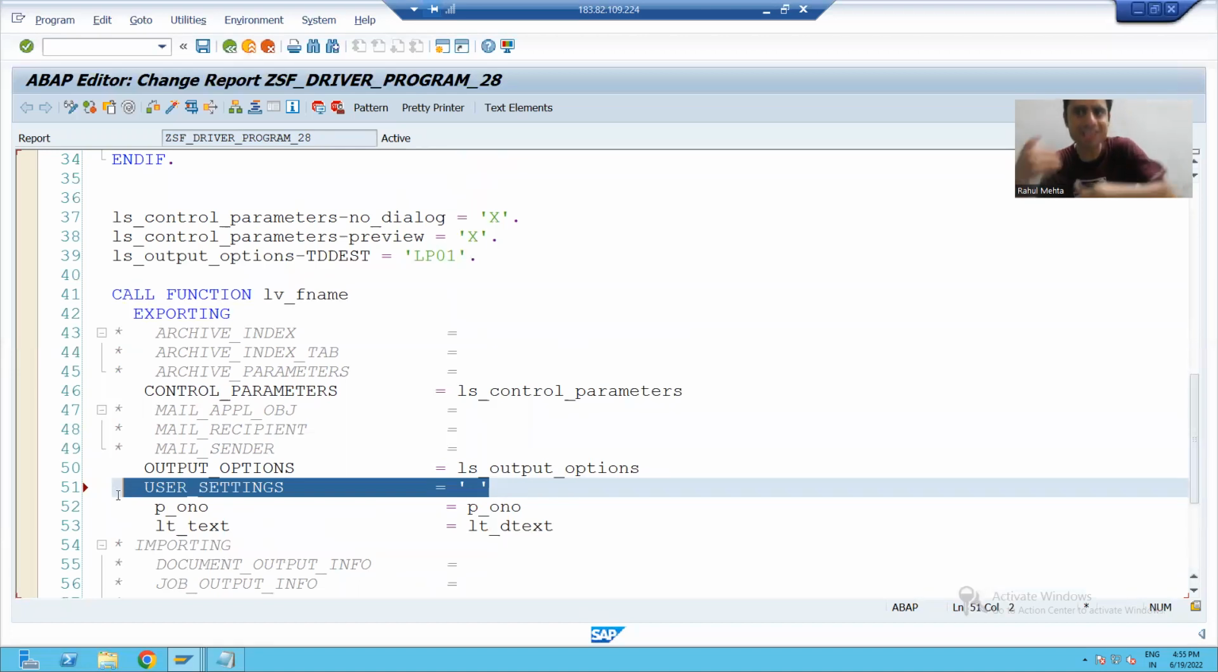Are you passing your user settings as true or false? If it is true, it will always take from your default user settings. But we do not want this case. In this case, whatever we are passing, it should take that only. So we are overriding the SAP user settings. We pass it as false. Space means false. It means SAP will not take the user settings. It will take whatever we are passing.